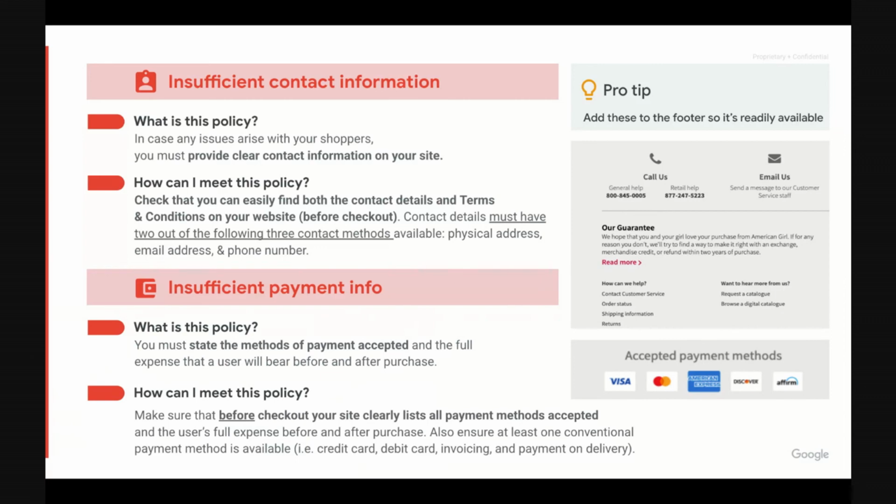Insufficient payment information means that you need to state the methods of payment that you accept. Also, make sure that this is done before checkout and that it clearly states all those payment methods that you accept. Again, a best practice for this is including this in the footer of your website. For insufficient payment methods, a great best practice is to have the icons of the payments that you accept.